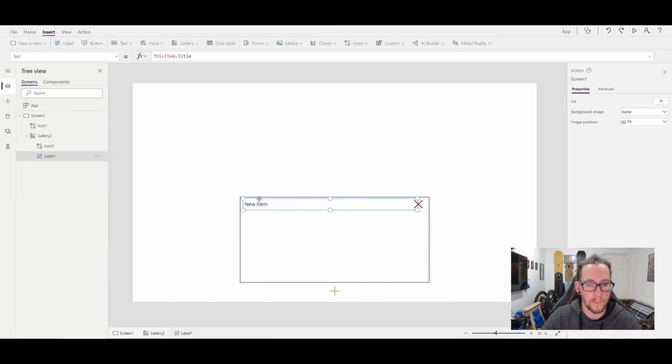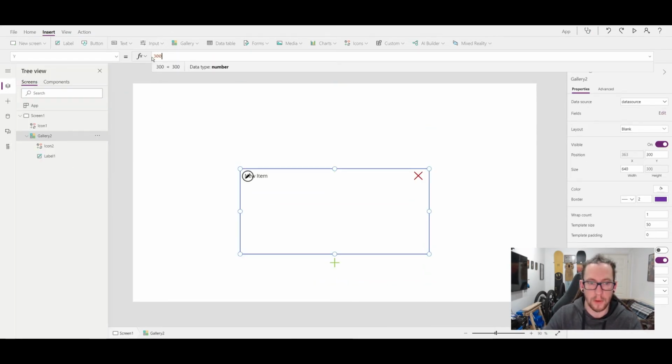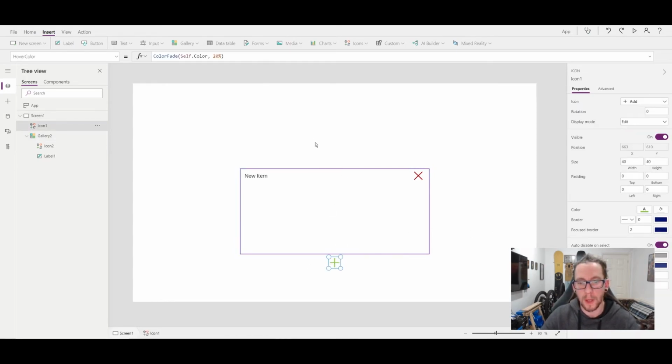And for the Y, let's just bring it up to 300, a little bit higher there. Now, my plus button is great, but it's at the bottom, so that's not going to look too good if my gallery already has that height. It's just going to add items into a box, which again is great, could be exactly what you need. But one of the things that I like to do is I want to put my plus underneath each item.